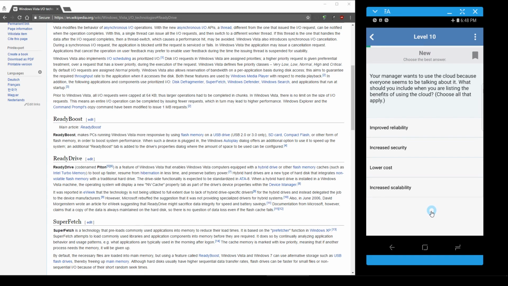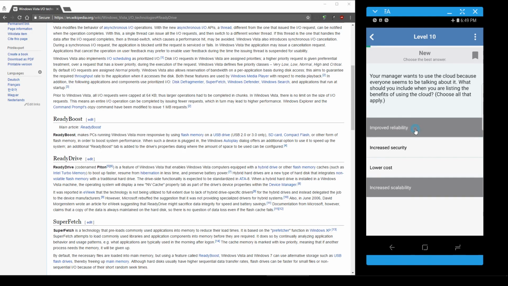Your manager wants to use the cloud because everyone seems to be talking about it. What should you include when you are listing the benefits of using cloud? Choose all that apply. So scalability is one of them. Reliability, because it's more redundant, I guess. Increased security? Not necessarily. Well, I mean, it's not stored locally, so I guess increased security would be one. Lower costs, not necessarily, depends who you're going with. I'm gonna go with security.